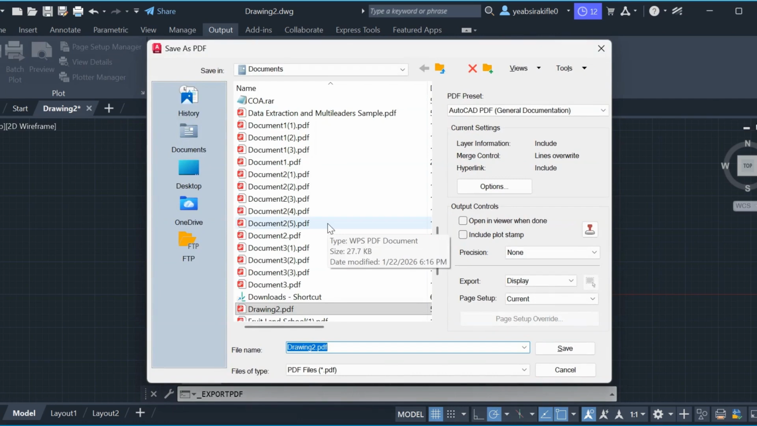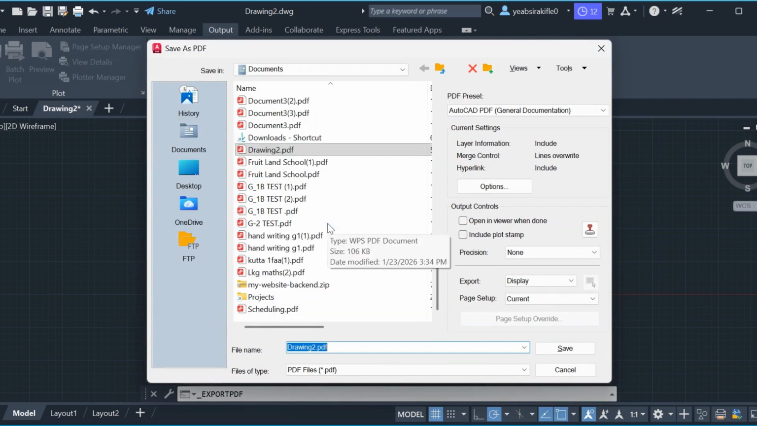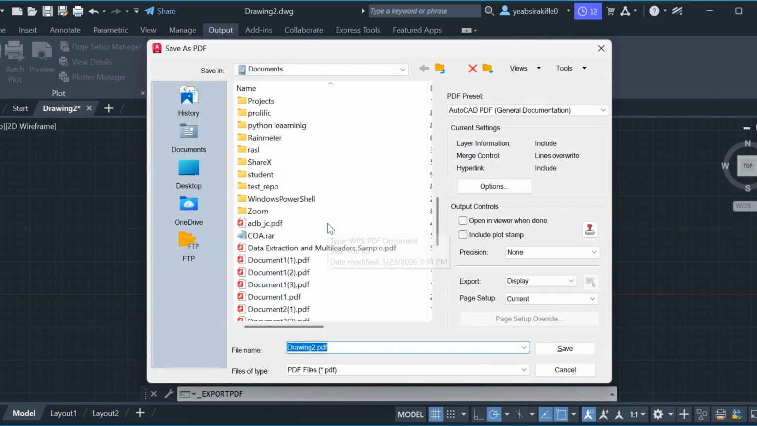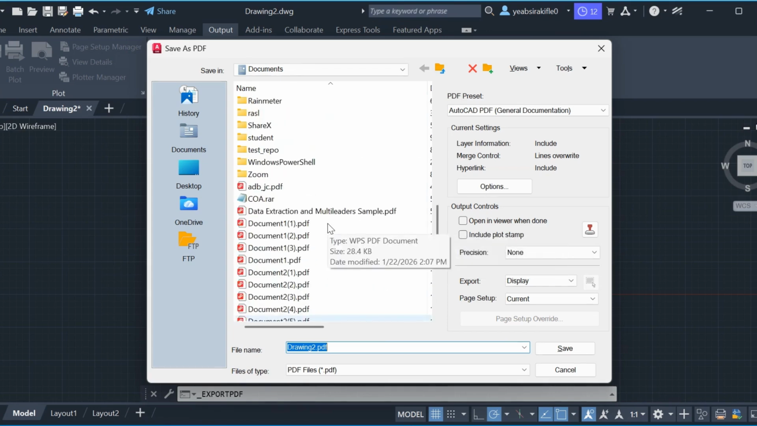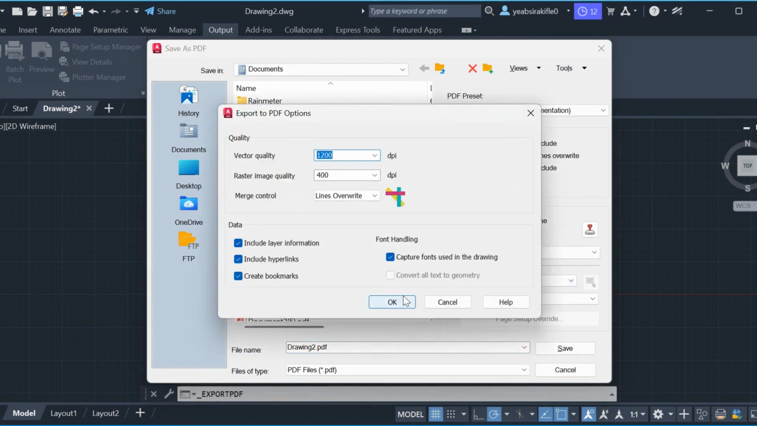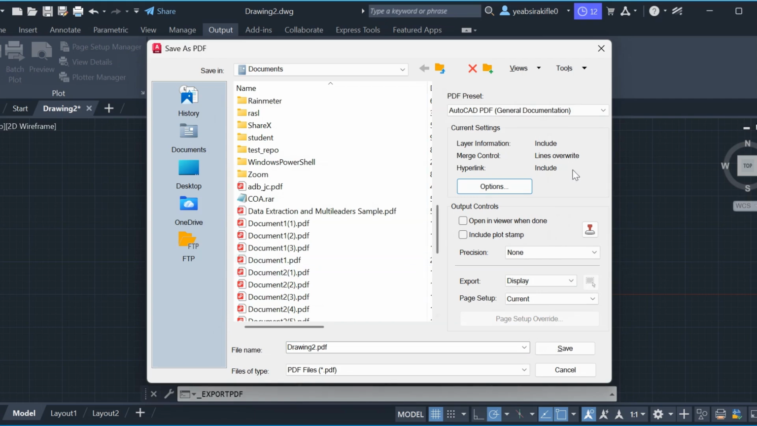Now focus on the Export Area settings. Here, you'll find an option that allows you to choose how the drawing will be exported. Change this option to Window. This is the important step because it lets you manually select only the part of the drawing you want to save as a PDF. After selecting Window, click the small selection button beside it.